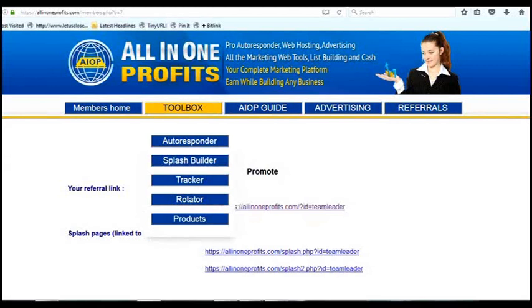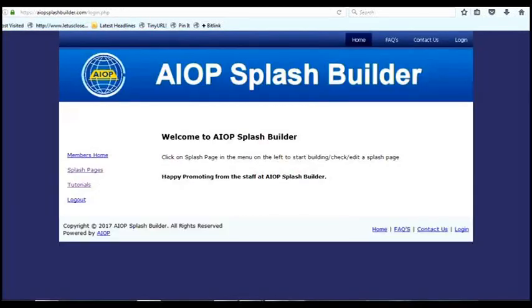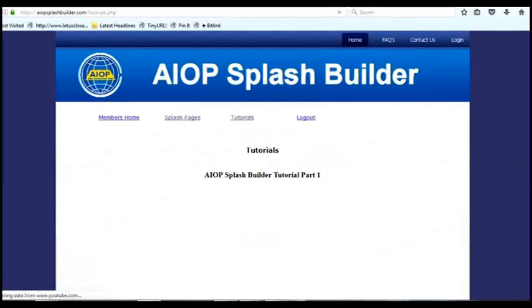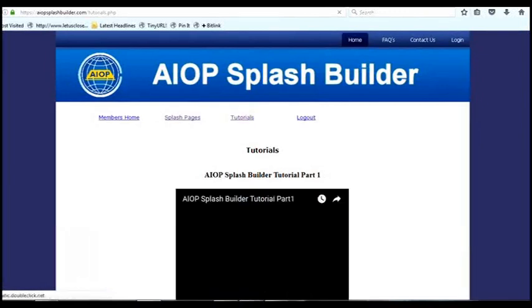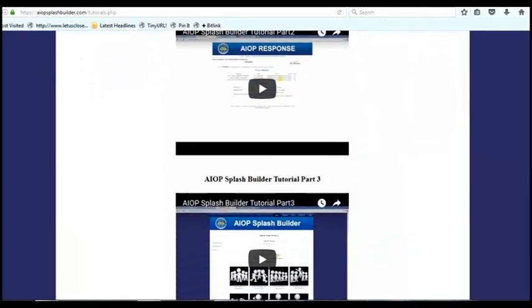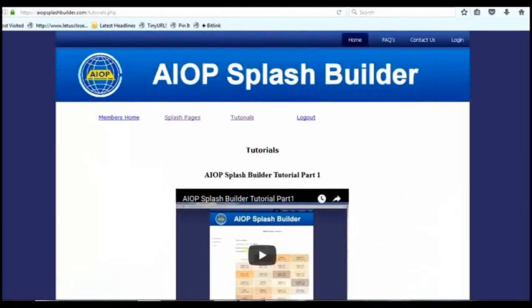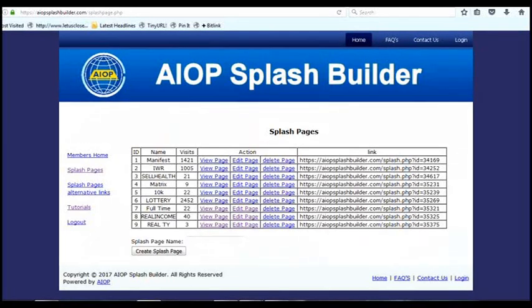So from here, we're going to go over to your Splash Builder. And this is what the Splash Builder page looks like, the entry page. As you can see, there's a splash pages, and underneath that is tutorials. And under the tutorials, you'll find out how to use all the pre-made templates that All-in-One Profits provides for you. We are going to be using our own, but this will give you an education on how to use that entire system. But we want to go back to splash pages now.